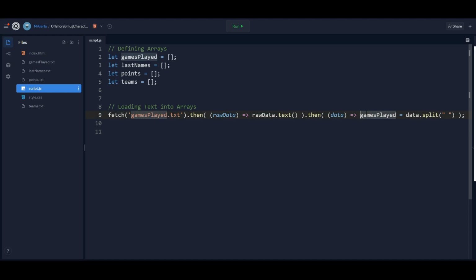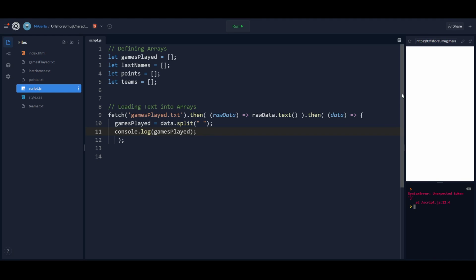I'm going to have to put braces here. So I'm going to put a brace so I can have multiple things happening here. And then I'll console log. And then I'll end this last then statement. So only after it does the data split will it actually do the log. So let's see if it worked this time. Unexpected token at 12:14. Oh, I did not close my brace. That's why.